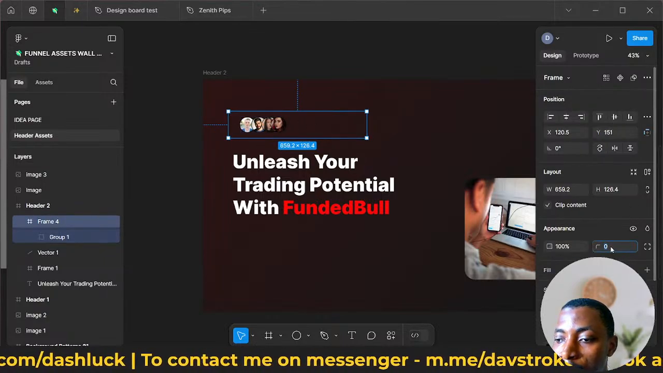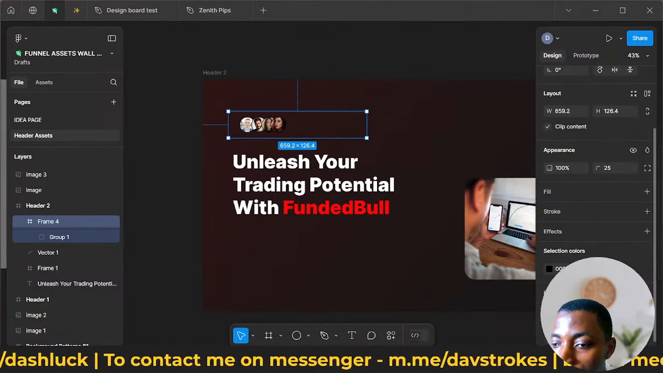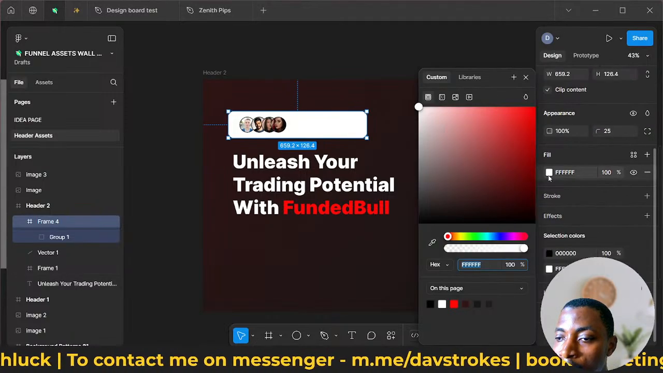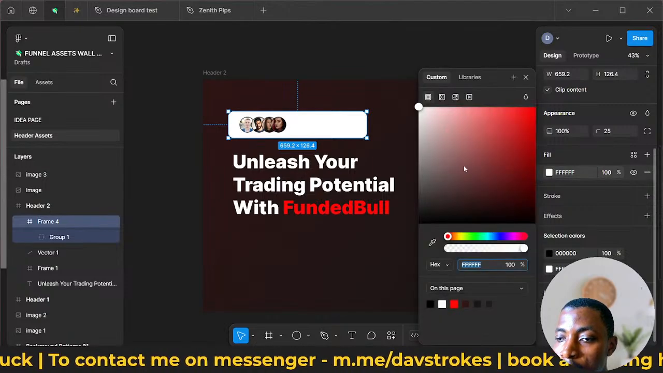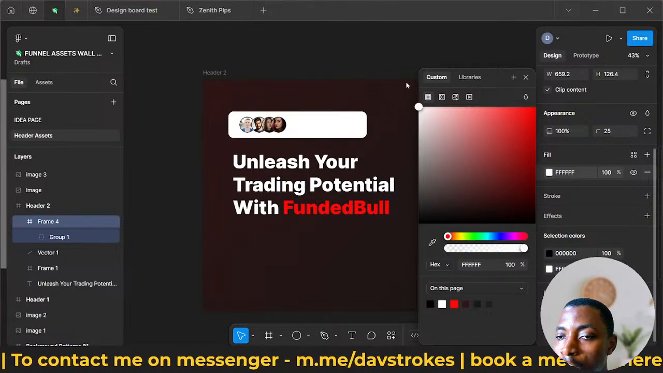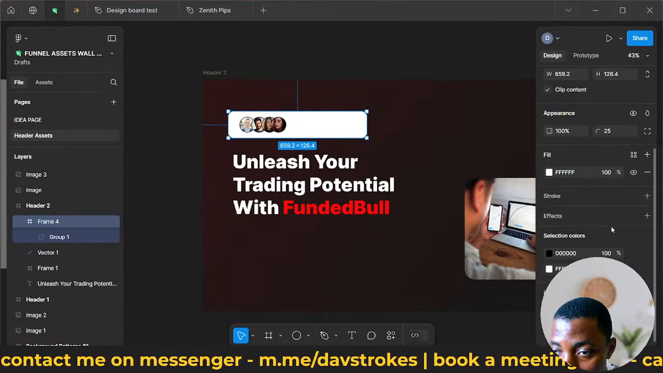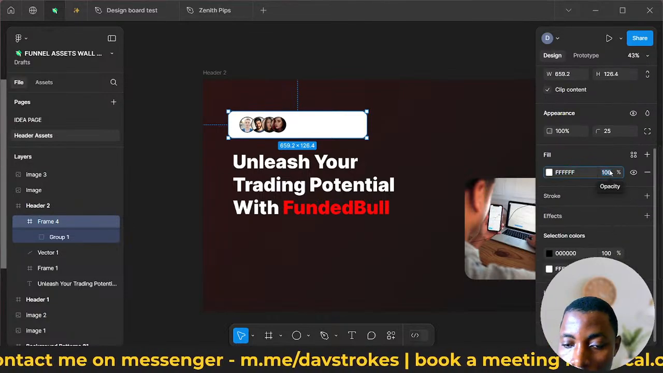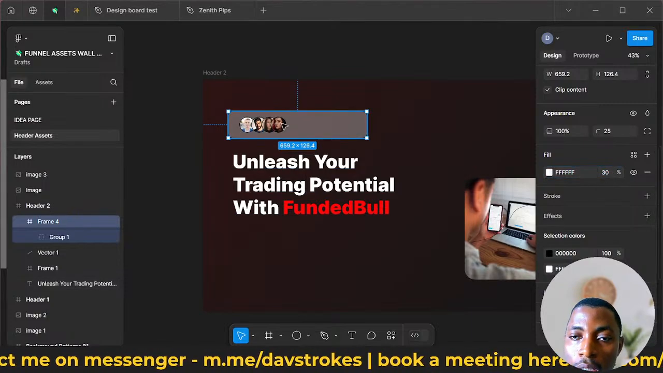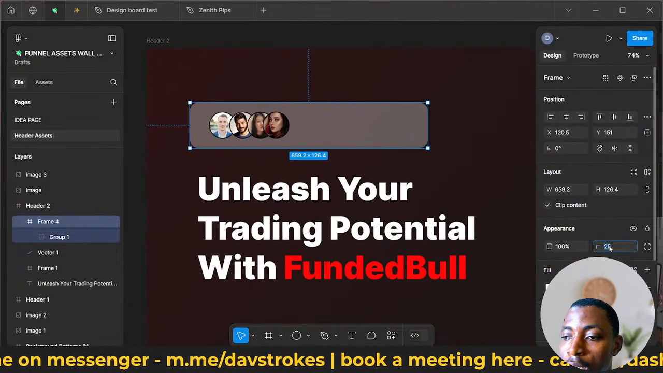And then I would curve this to like 25. You can't see it now, so let me just put in a fill like that. Change it to a bit of ash here. Well, let me just leave it on white, and then I'll just make it a bit transparent. 30. I'll come back here and I'll increase this to 50.